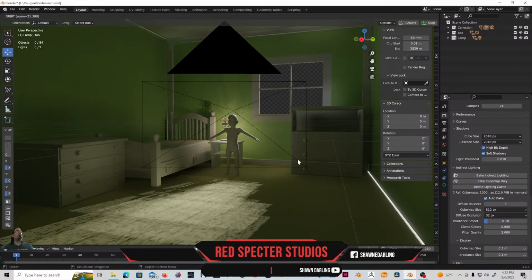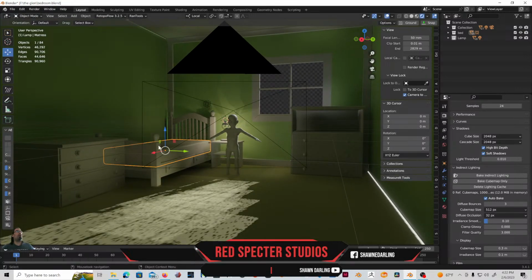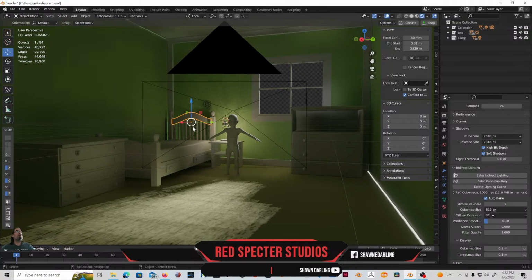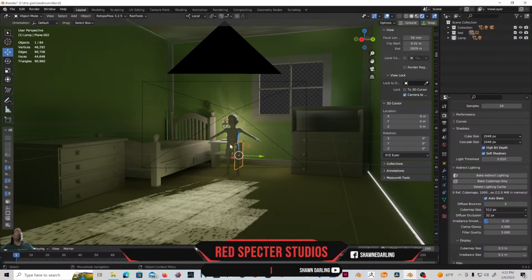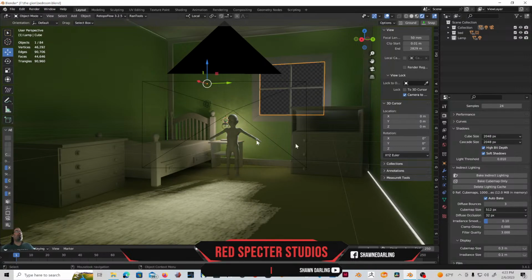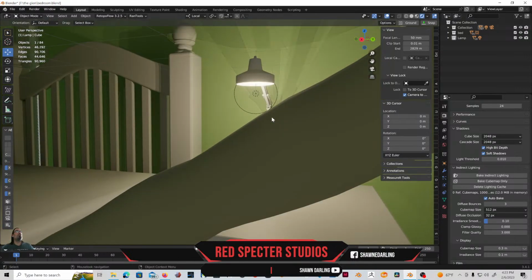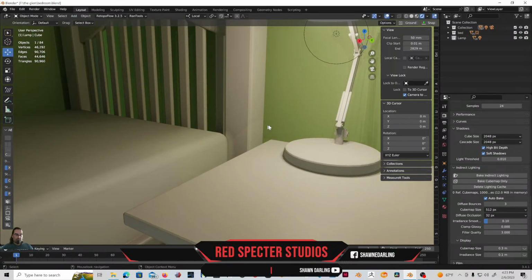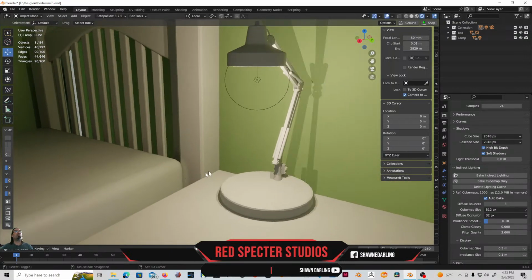So I built all these objects. Every piece of the bed, as you can see, is a separate piece that I built. The little table here, the lamp. We'll just zoom over here to this lamp that I did today. It's not finished, but all the basics are there.